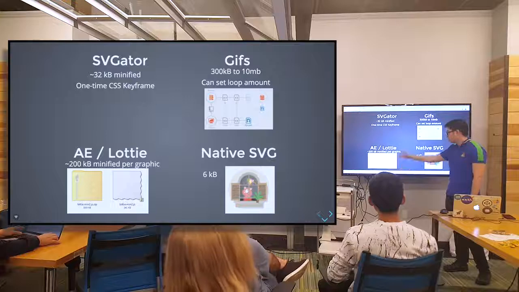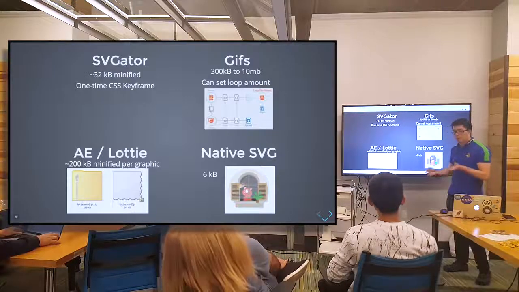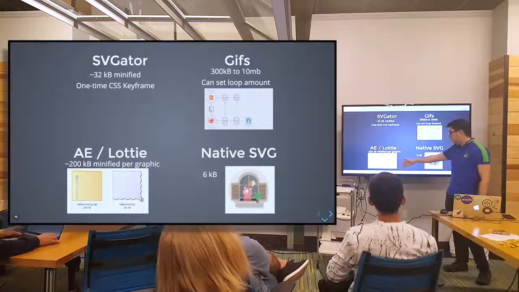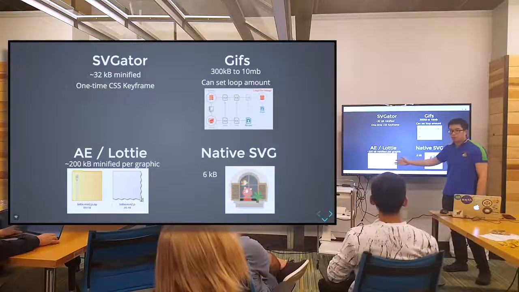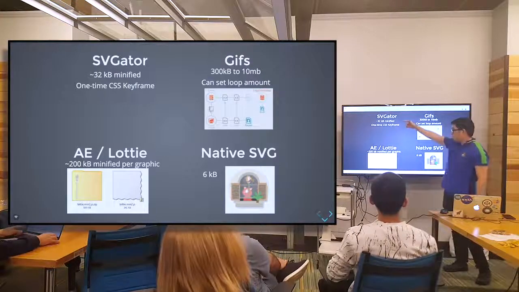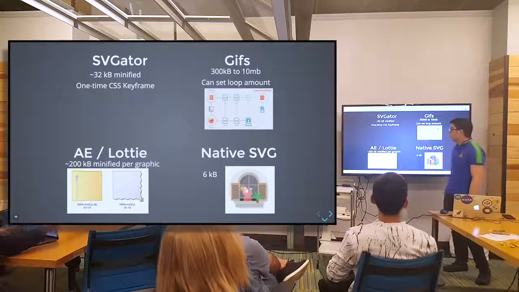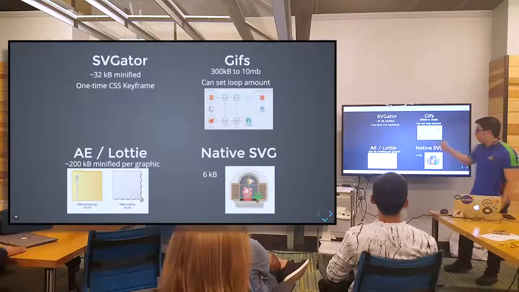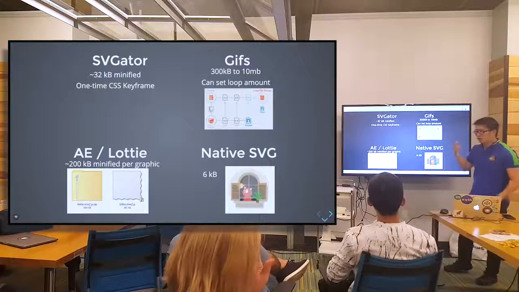And depending on how big your project is, or depending on how many of these, you're going to have one of these per animation that you have, right? With SVG Gator, the size is much smaller, and it's also a one-time CSS keyframe, so it doesn't animate more than one time.